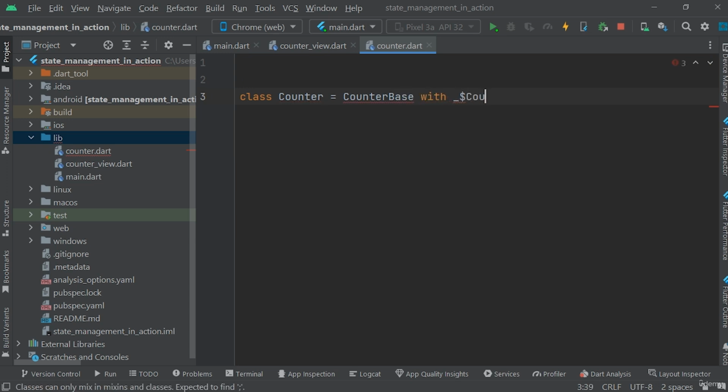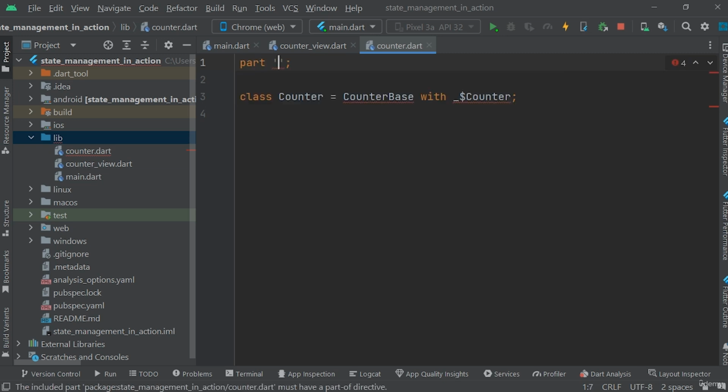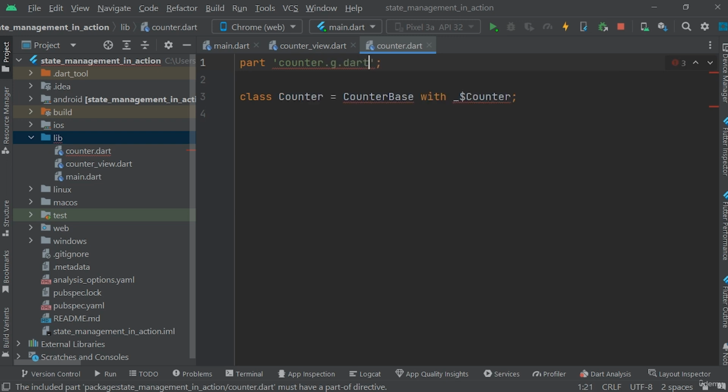With _$Counter. This makes sense, because this counter is actually going to host our entire business logic. So let me write here counter.g.dart. This has to be the same name as the counter, then add g.dart, because we are going to generate a file.